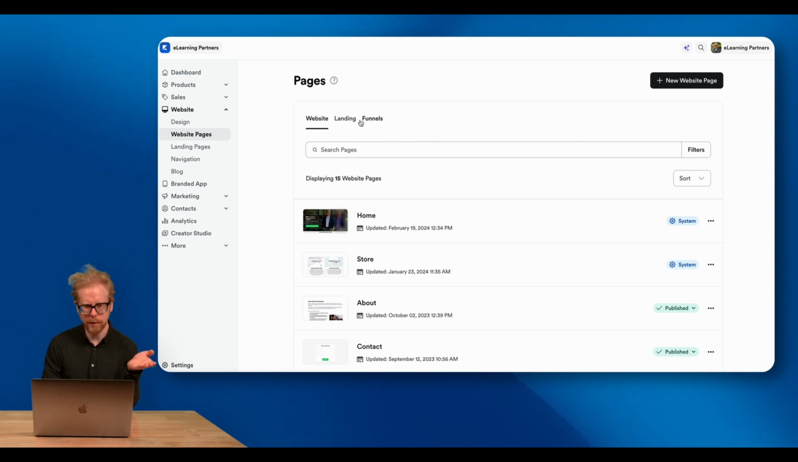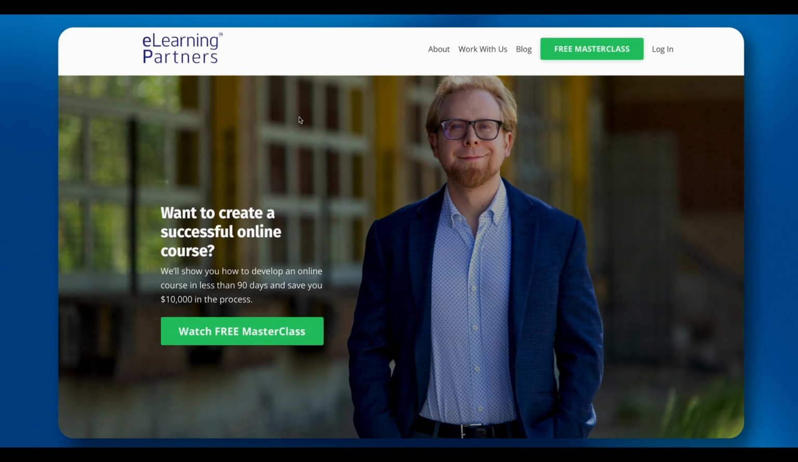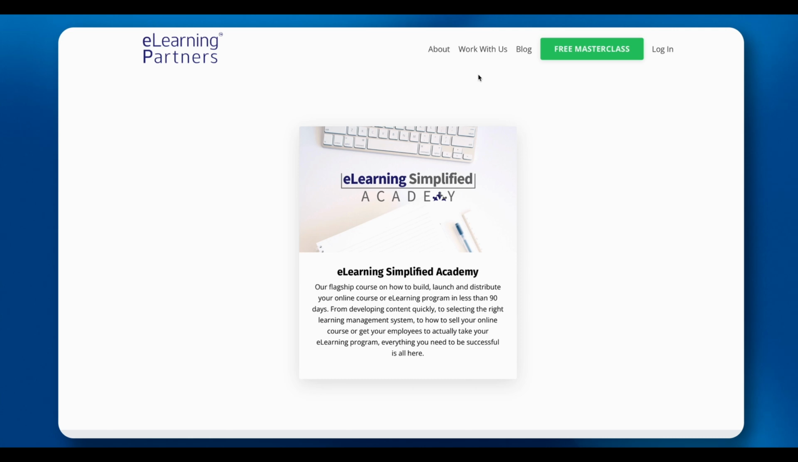But here are the basics of website. You have website pages and landing pages. Website pages basically have a top nav bar. So if I go to e-learningpartners.com, so this is our home page, this is about page, this is our store page or our work with us page. These are all website pages.